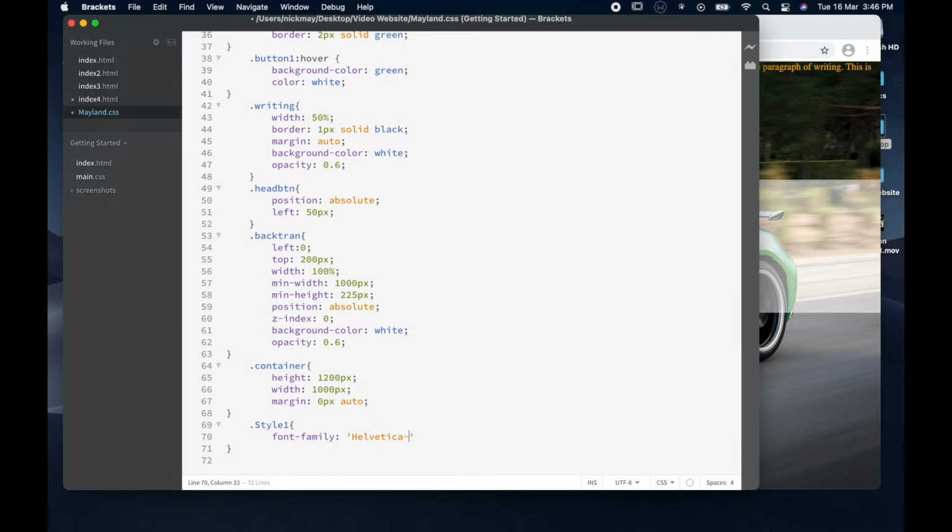Maybe Helvetica bold, because I want it to be a heading. So Helvetica bold, comma. If that doesn't load, or if the person doesn't have it, let's just have Helvetica. Helvetica is like the standard font that comes on a Mac. I think it's like Times or something like that on a PC. Sans serif. Okay, so I've put in a basic font for my heading for my style 1 there.